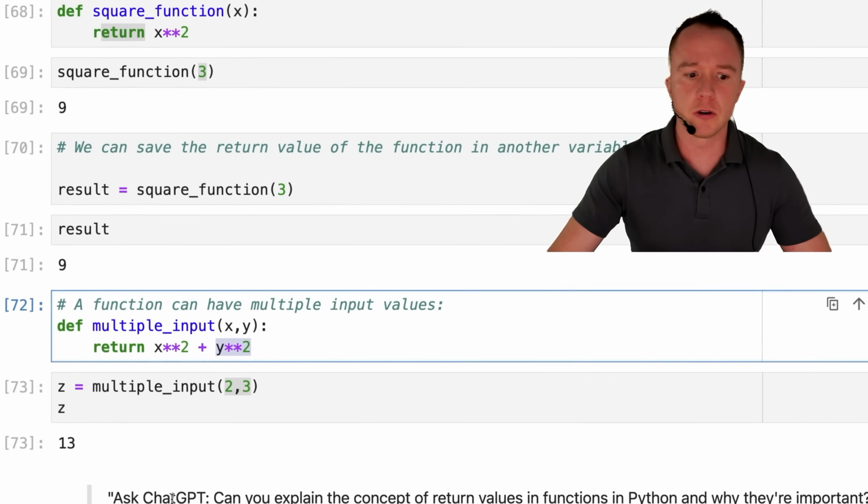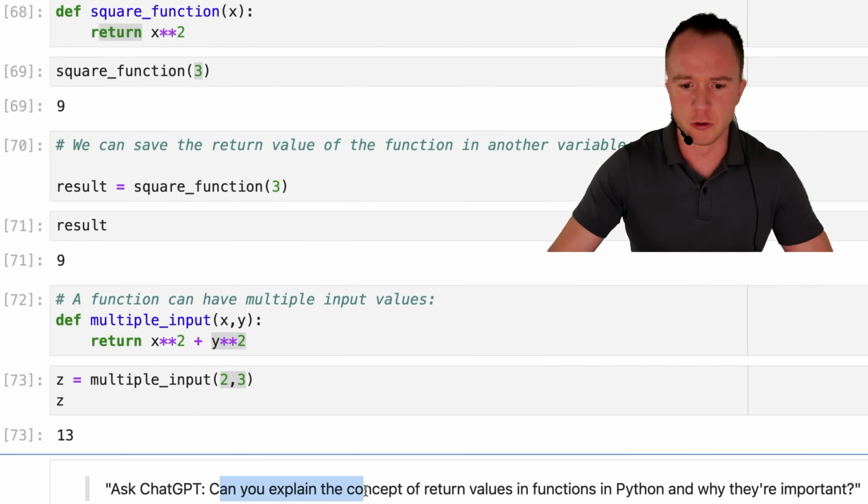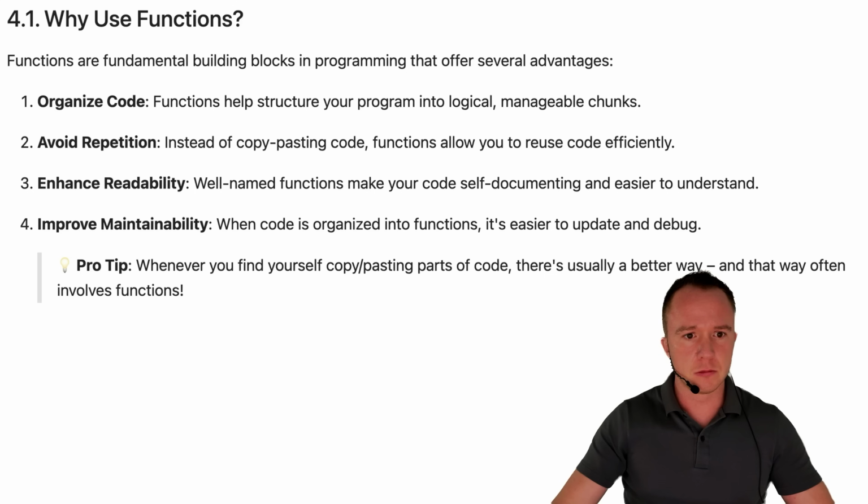If this wasn't clear, feel free to ask ChatGPT or Claude to explain the concept of return values and functions in Python and why they're important. Which brings us to the question, why use functions at all?